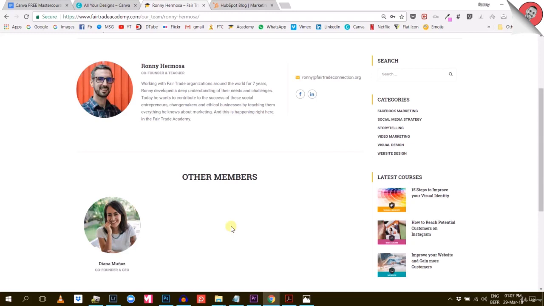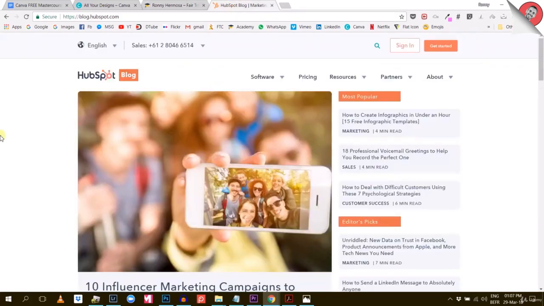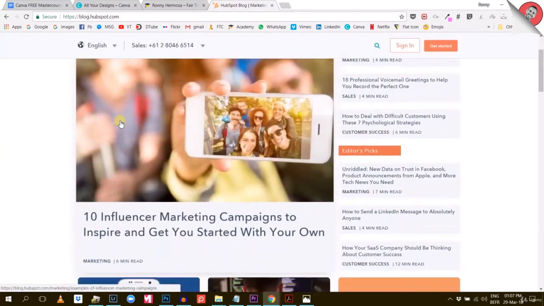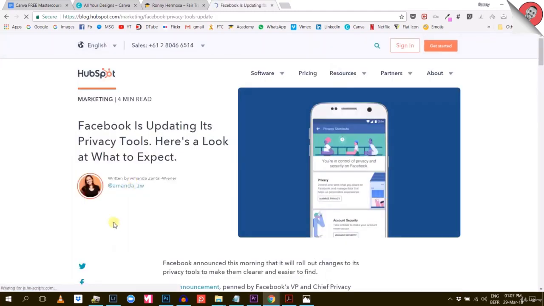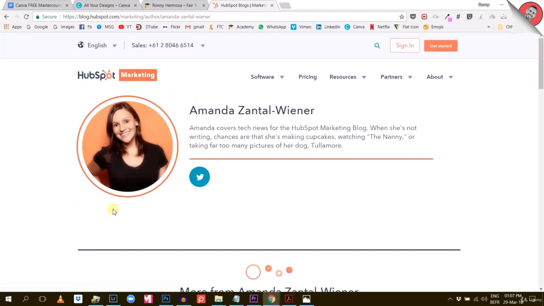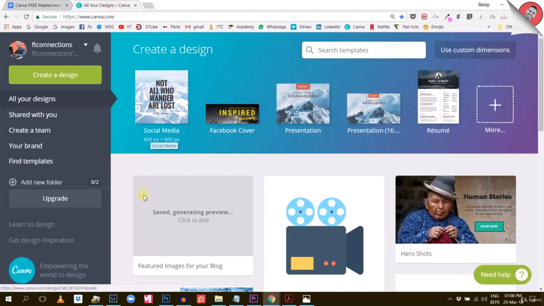And let's take another example, the HubSpot blog. So HubSpot is a famous marketing blog. Let's take any of these blog posts and see how they present the authors. So you will see that it is also a round photo, but it has a circle around it that gives it a little extra interesting look to this photo. So let's see how we can create our own photo within Canva.